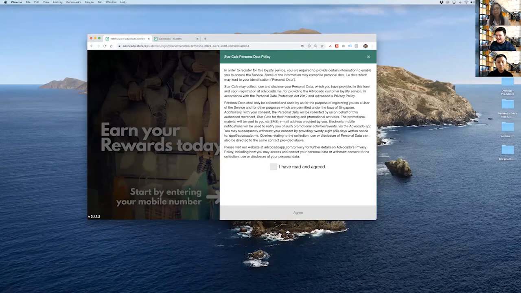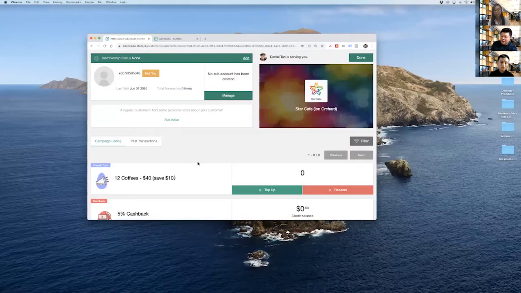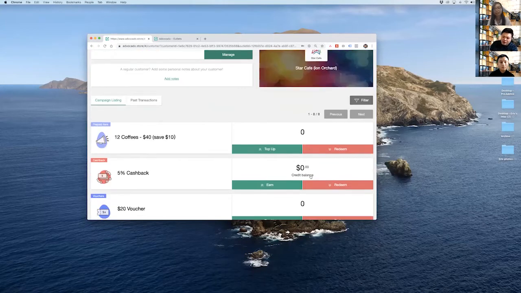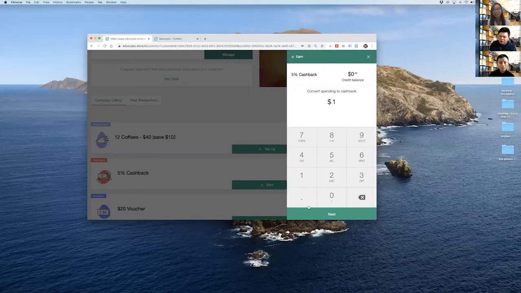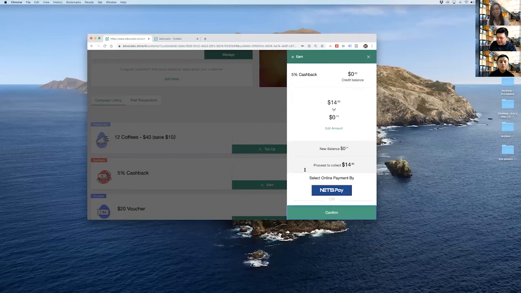So you can see, guys, in less than 15 seconds, without the need of issuing cards or getting Cindy to download any application, she is now a user of Star Cafe's system. And if today I want to give Cindy a 5% cashback, I just click on earn, and I'll say that today maybe she spent about $14.80. So I collect $14.80 and process it through the POS, and I'll click confirm. And now she has 74 cents in her account.